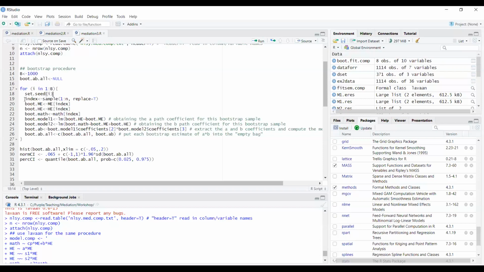We have sample and 1 to n, replace true. What does that mean? Every time we can draw the same object from the population, sampling with replacement, and the sample size is n. This is a sample from the population, and then we create this index. This index just draws the objects from that population. We draw the ME, the HE, and the math from the original observed variables.